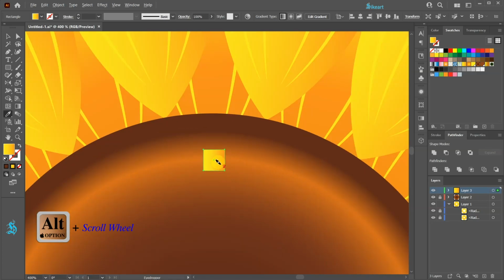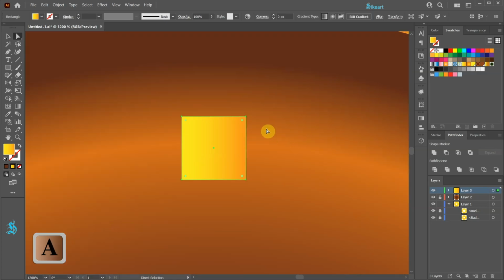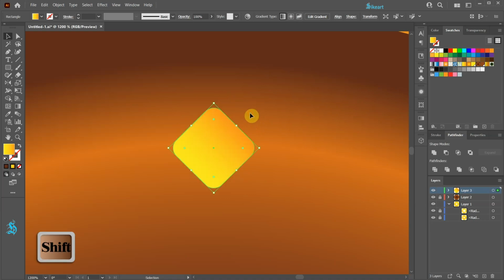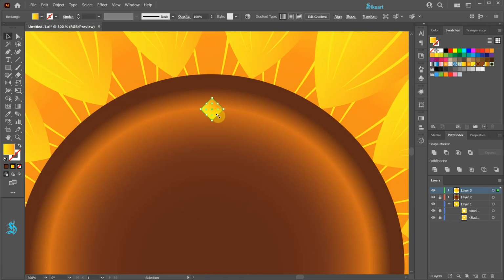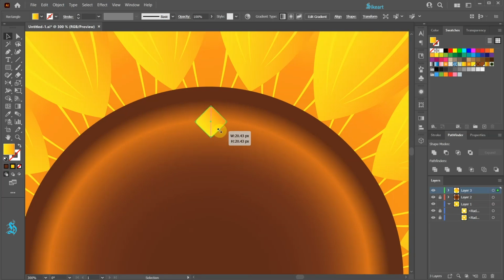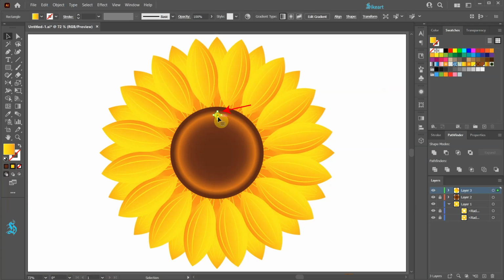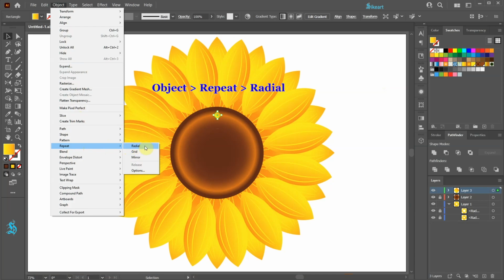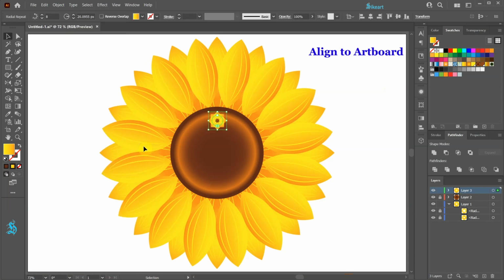Let's zoom in a little bit more. Switch to the Direct Selection tool so the round corner widgets are showing and drag them down to create smooth corners. Now rotate this square by 45 degrees. If you wish, scale it up or down. Be sure the small square is selected and then go to Object, Repeat and choose Radial. Select Align to Artboard from the tab toolbar and center it on the page.